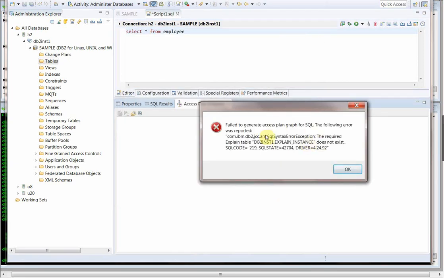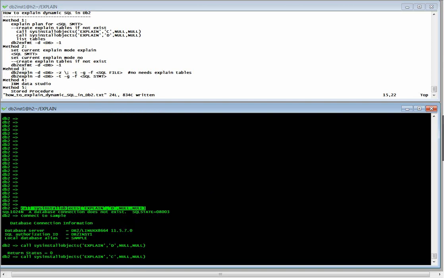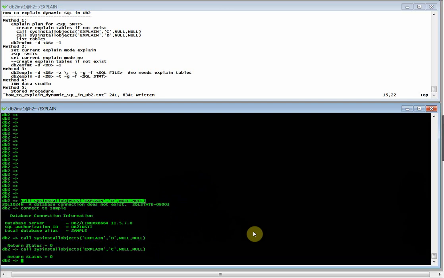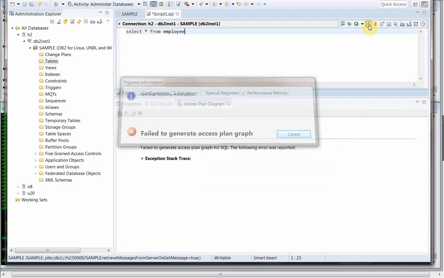we get an error. It says this is because the explain tables don't exist. To fix this issue, we have to create them. Either the database administrator creates them, or the user can create them by themselves if they have the privilege. So I'm going to create those tables. Okay, so let's go back and run it again.